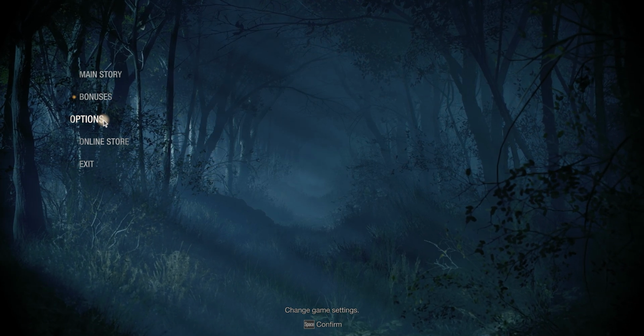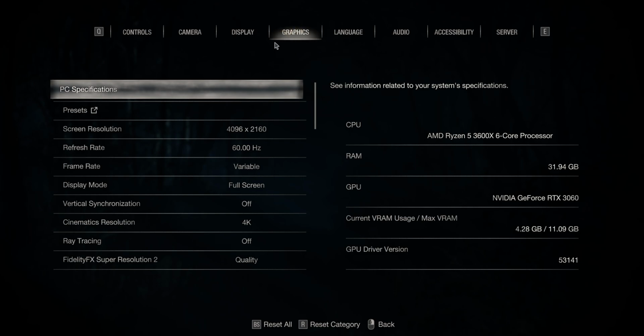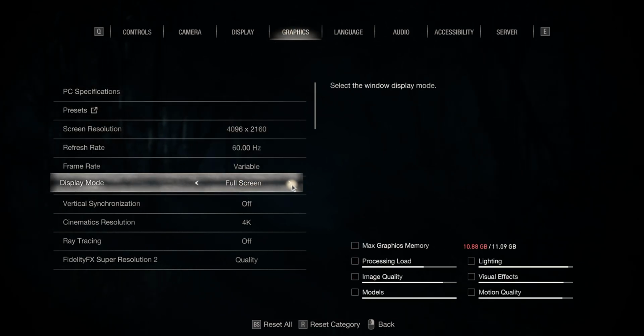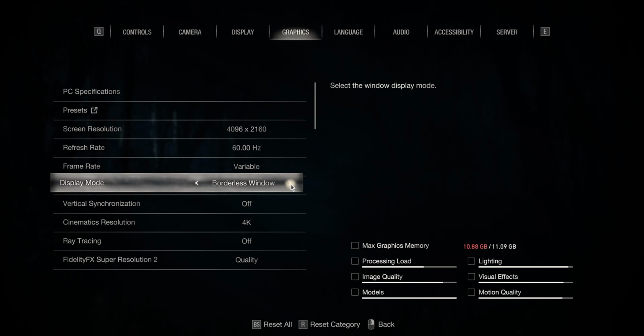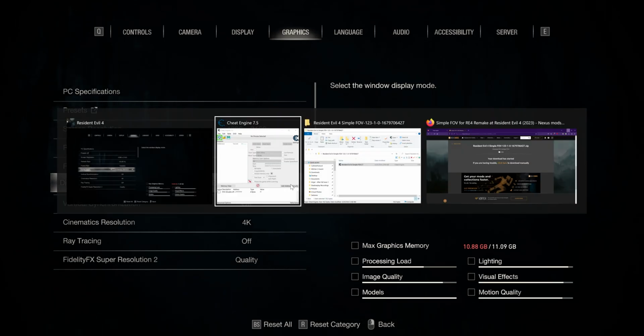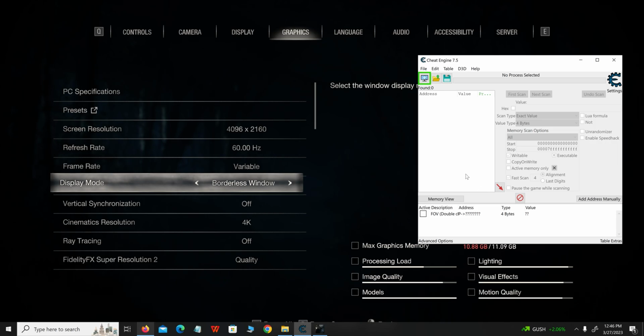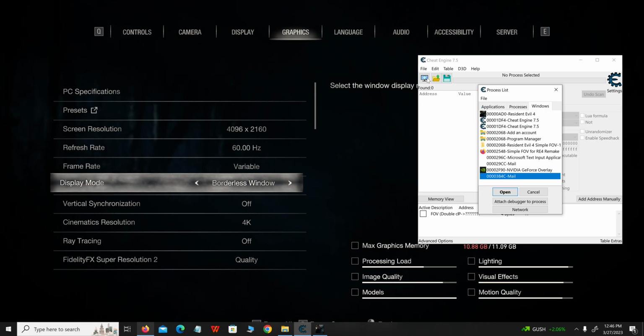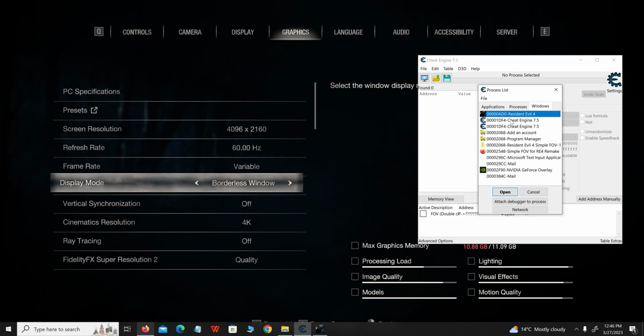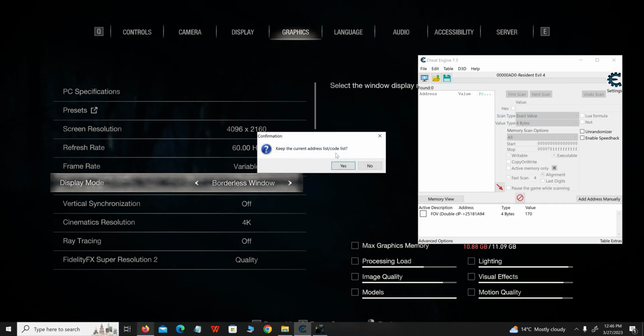So before you do anything else, go to Options, Graphics, and change from full screen to borderless window. In order to access our cheat table, I mean Cheat Engine, press Alt plus Tab on your keyboard to change windows and go to Cheat Engine. You need to click on this monitor icon here and search for the Resident Evil 4 process. Once you found it, click open. Keep the current address list code as yes.